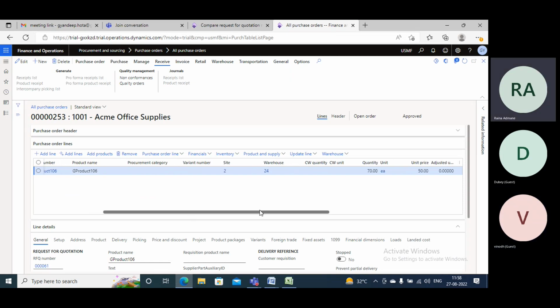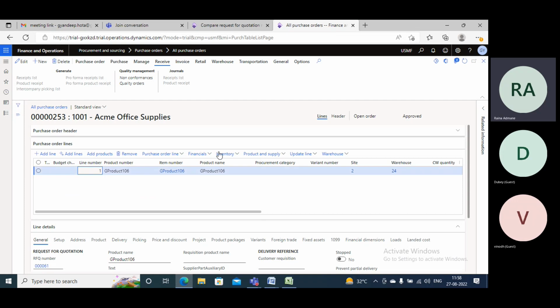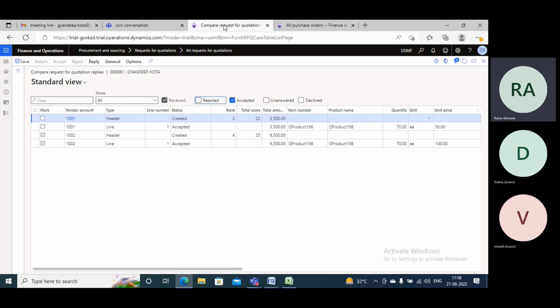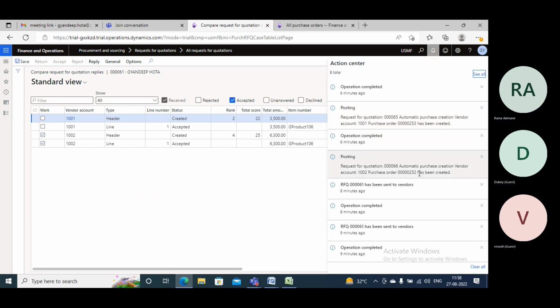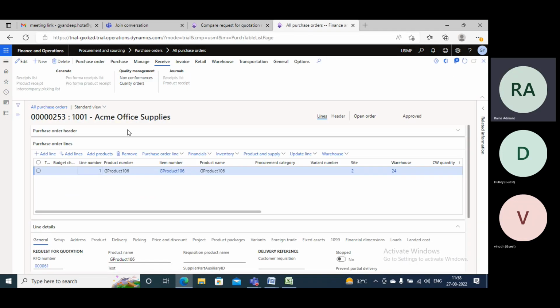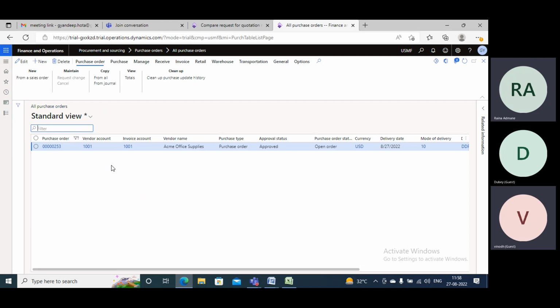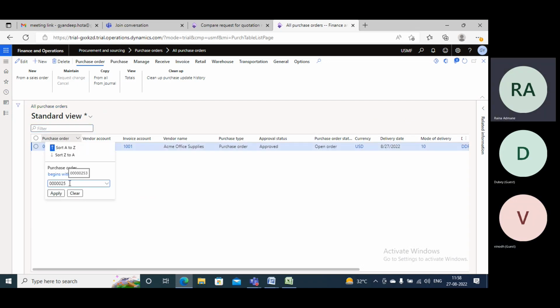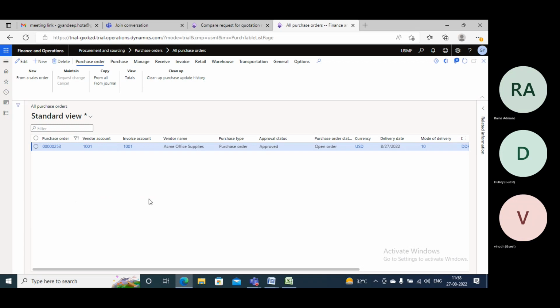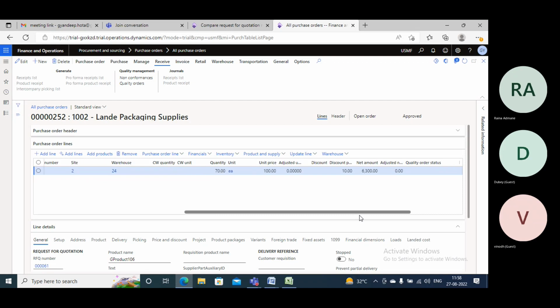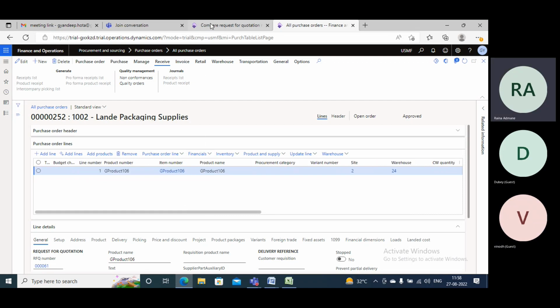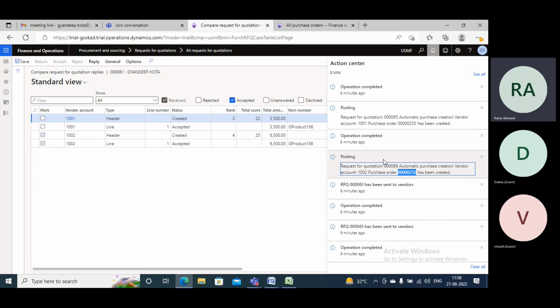It is creating 70 items in 50. Oh, it has automatically created the purchase order. Two purchases were automatically created. This is wrong actually. Something I have to configure in the policies, because the two purchases are automatically created without accepting.